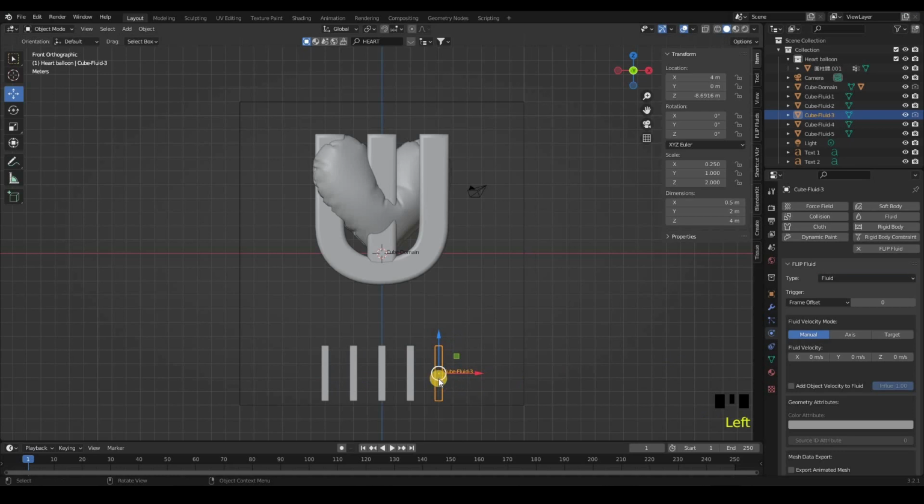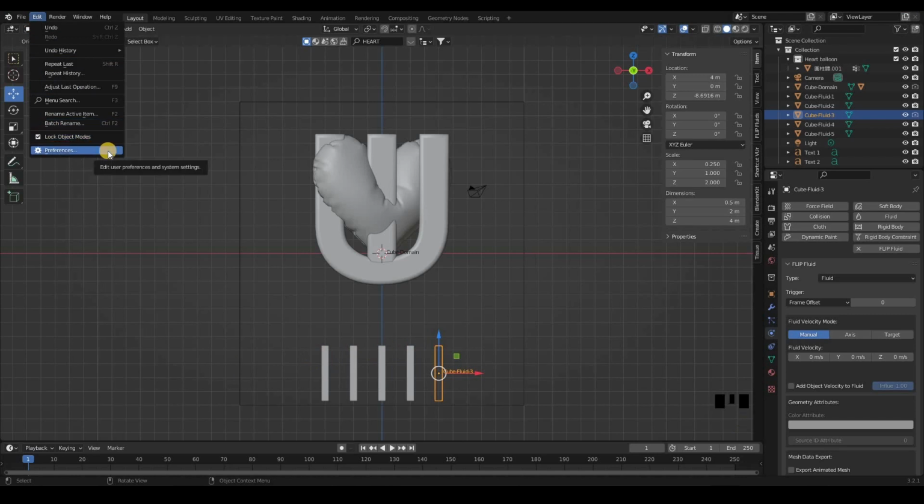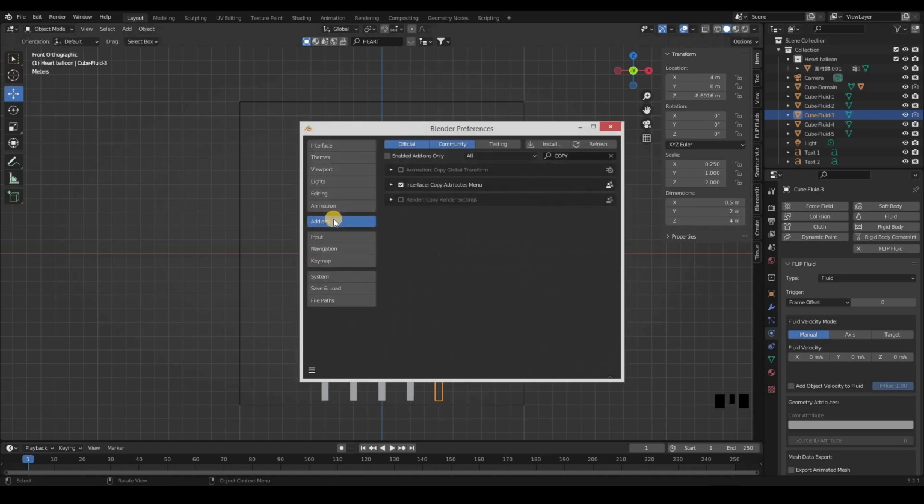Now I have to apply the same flip fluid property of fluid to the remaining four fluid objects. So there is a shortcut which I can use. But before that, you need to activate a free add-on, which is in the preferences add-on. And if you write copy, you need to activate this one, Interface: Copy Attributes Menu.